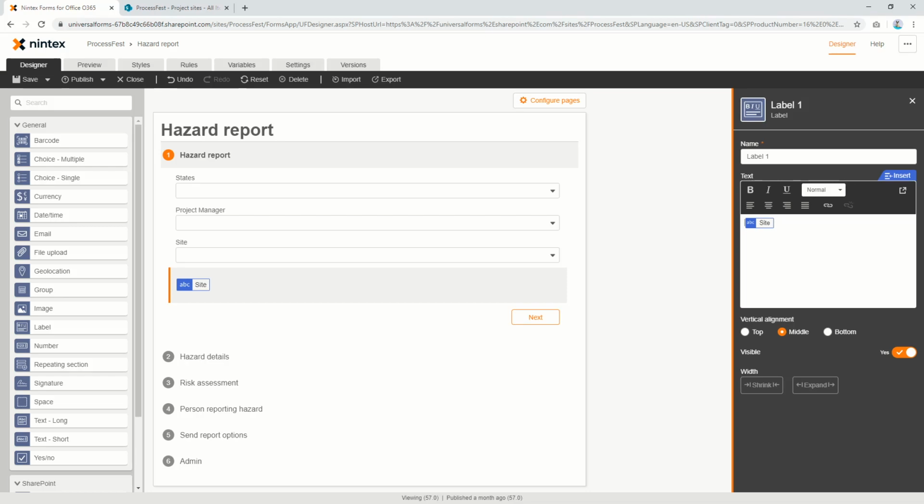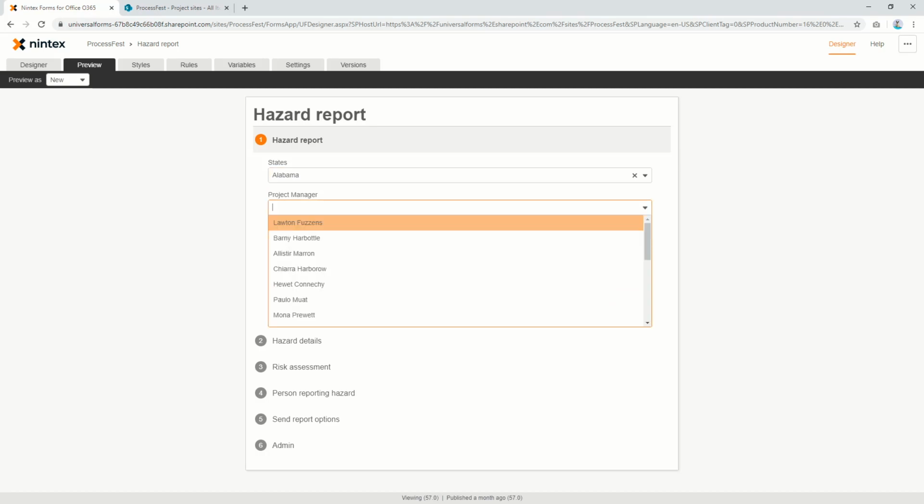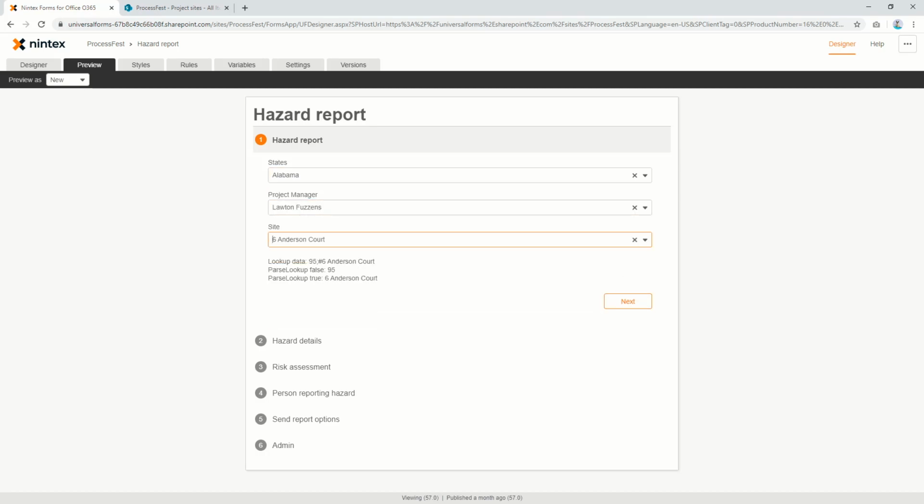So we're going to say lookup data, and then we'll say parse lookup false, and that's going to be square bracket parse lookup false, there we go, and parse lookup true. What does this give me? So we go parse lookup. Okay, so go to preview. Let's see what we've got. Alabama, Lawton Fuzzens, 6 Anderson Court, and there you go.